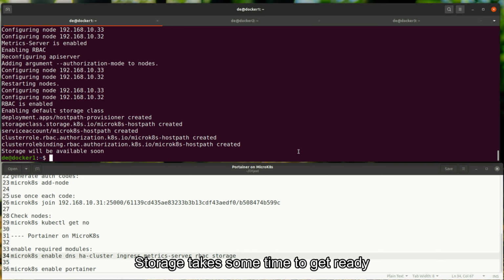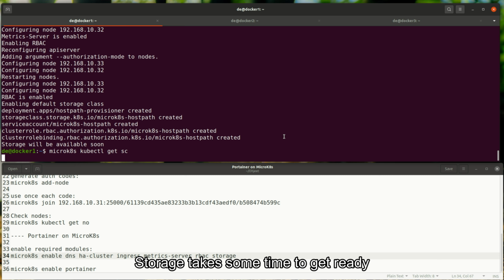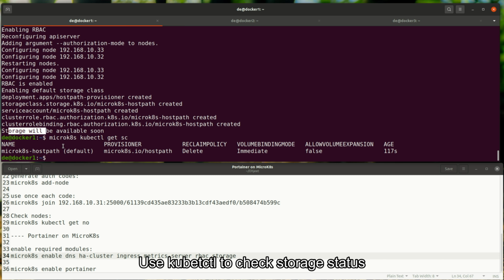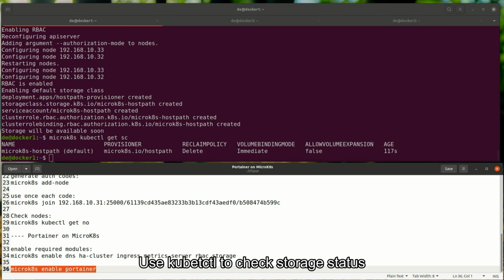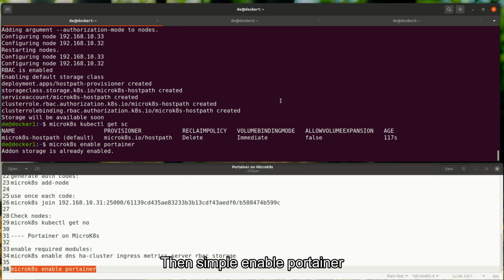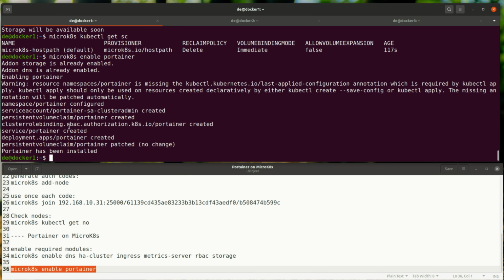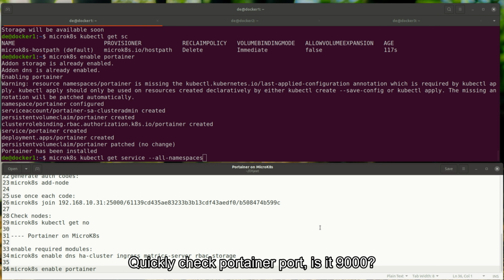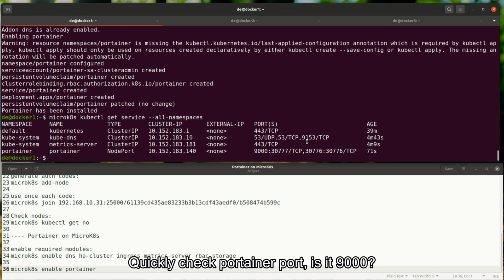Storage takes some time to get ready. Use Kubernetes to check storage status. Then simply enable Portainer. Now Portainer is ready. Quickly check Portainer port is at 9000.